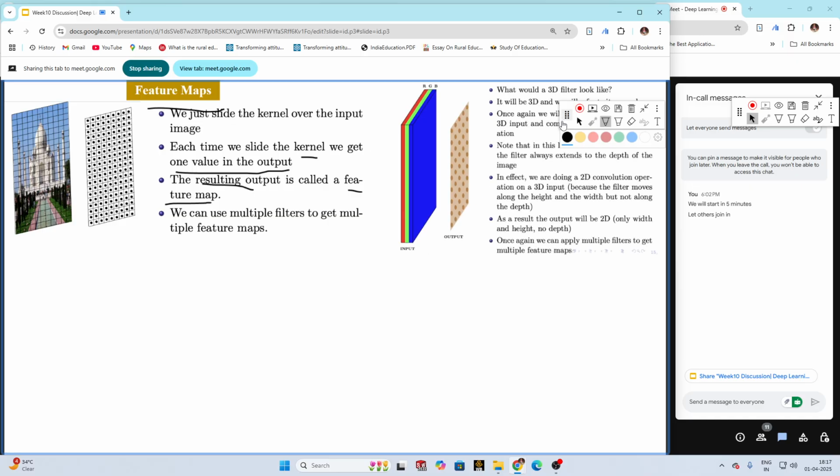Now, whatever I have explained, we were looking at a 2D input. But actually our image is a 3D input. To simplify it for you, we explained it with a 2D image. Why is our image a 3D image? Because it has 3 channels, red, green and blue. It is an RGB image, so our image is always a 3D input.